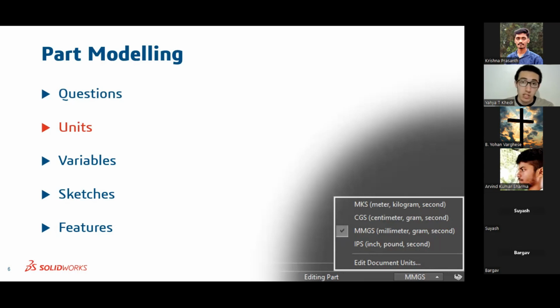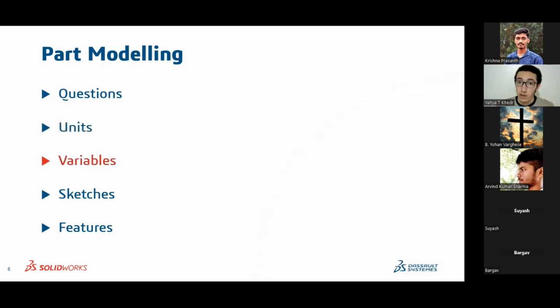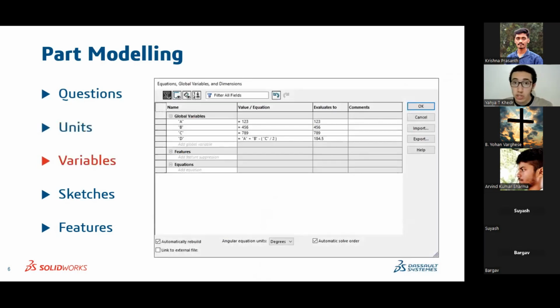The next thing is preparing the model by creating variables. So not all dimensions will be given to you as discrete values in the drawing views.